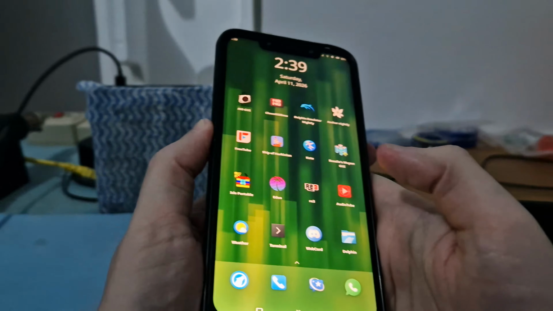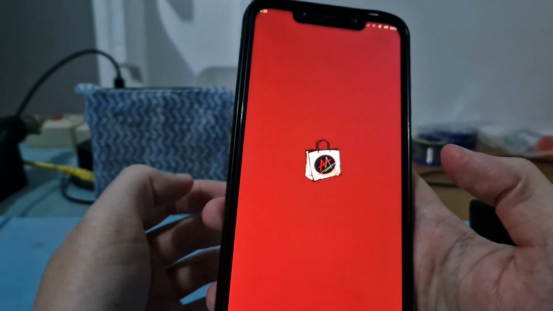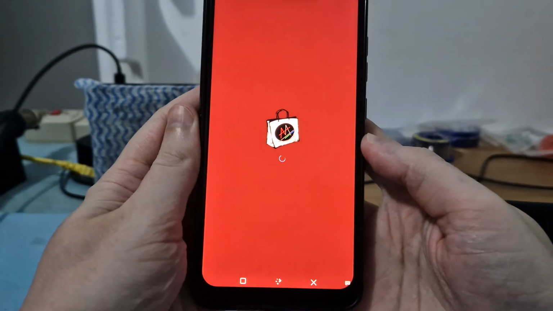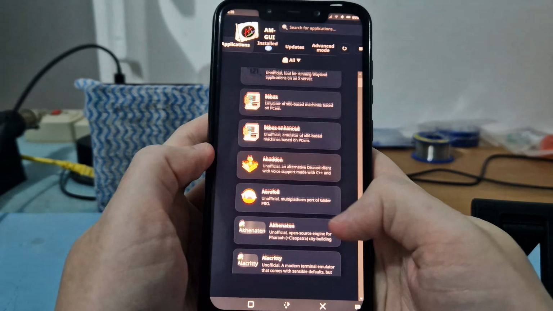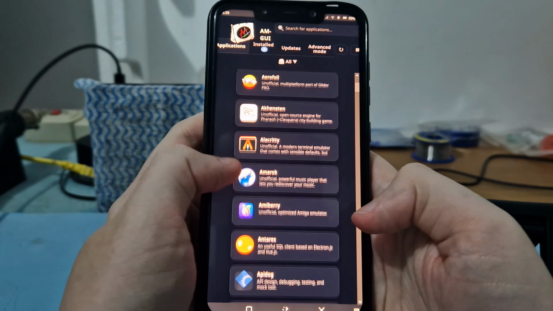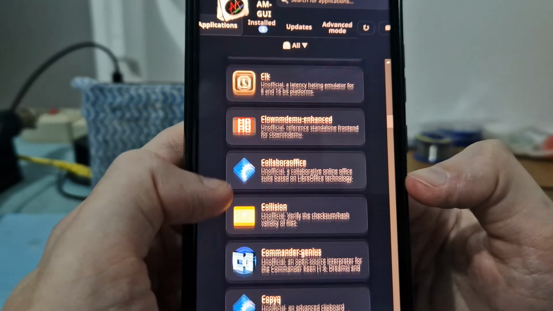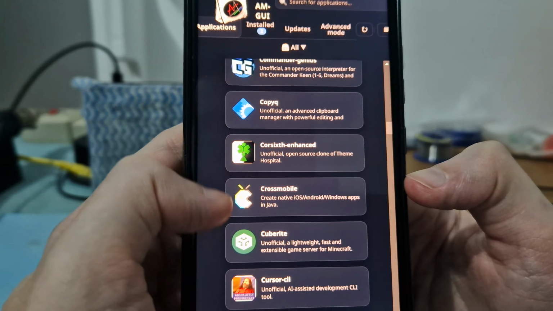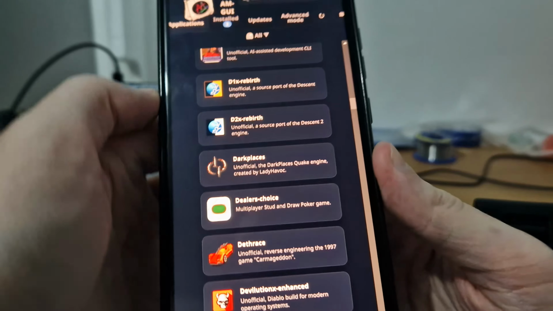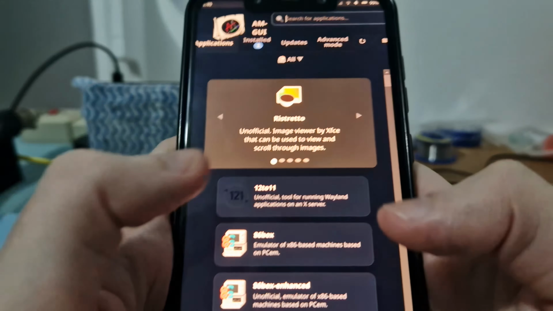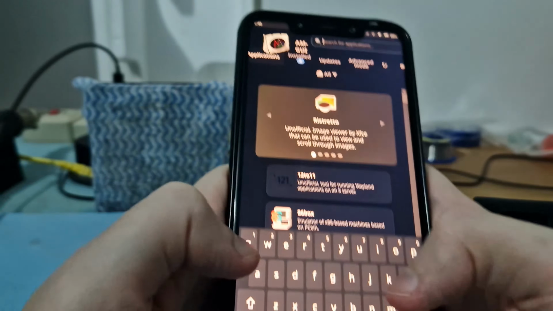Now another app to manage AppImages that I would like to show is called AM-GUI, which uses the AM repository of AppImages. You can browse and install them just like using the Google Play Store. Install AM in a mode that asks for the admin password, and just like that, you have the app installed and ready to use.